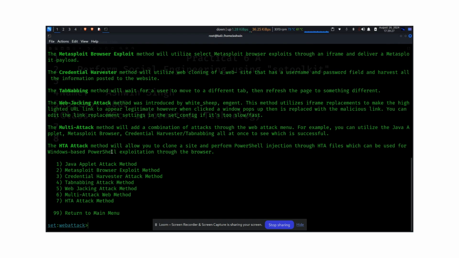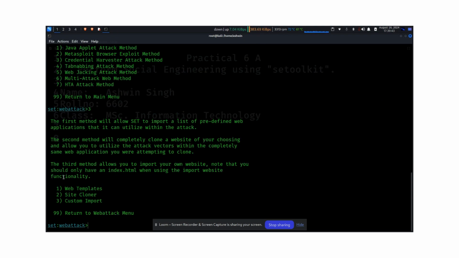Again we are faced with 7 options. In this practical, we will use the credential harvester attack method. That is, we will harvest the credentials of the victim by sending them a fake login link. Let's select option 3. Here we are again presented with a set of options: web templates, site cloner, and custom import. We are going to go with web templates.